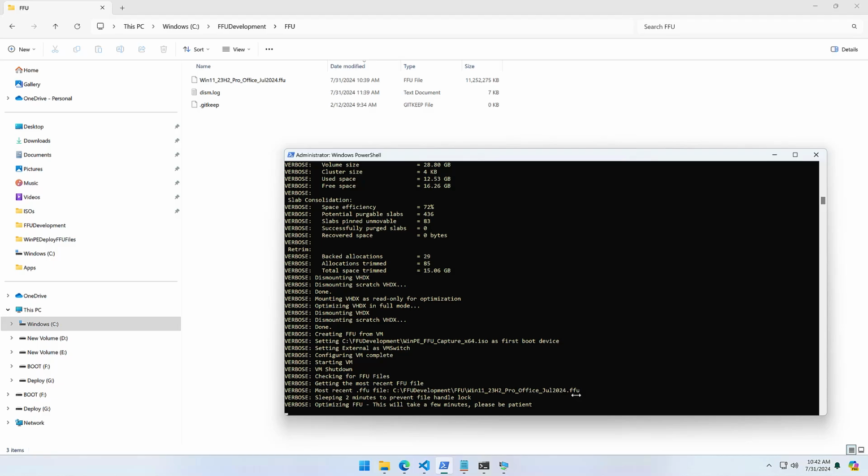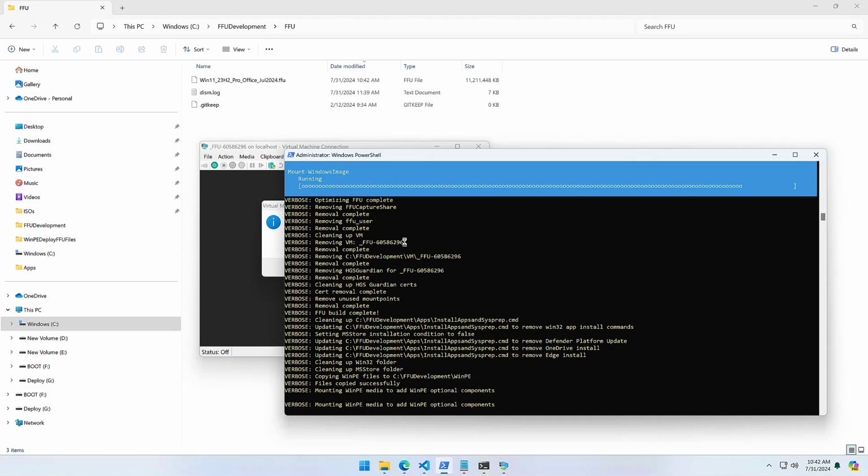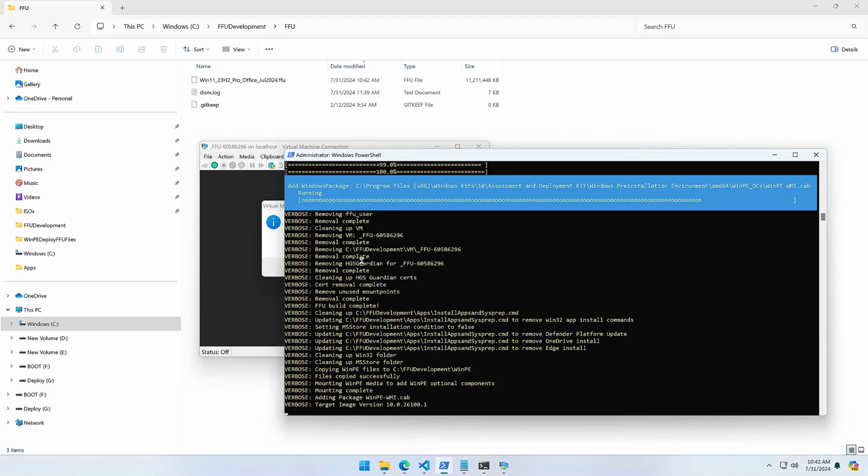And so then we do the optimization. The optimization of the FFU does take some time. So as we mentioned here, it's going to take a few minutes, so please be patient. Okay, so the optimization is done, and now we're doing some cleanup.